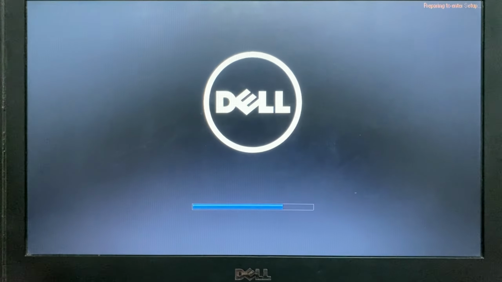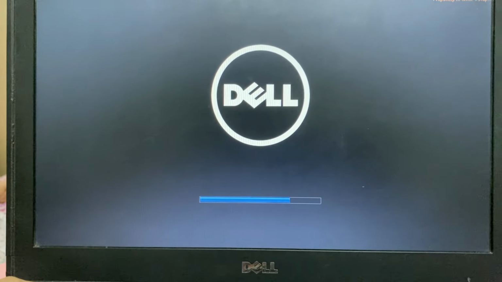First, turn off your laptop and turn it on again and open your BIOS. I am using a Dell laptop, and you need to press the F2 key to open the BIOS menu.